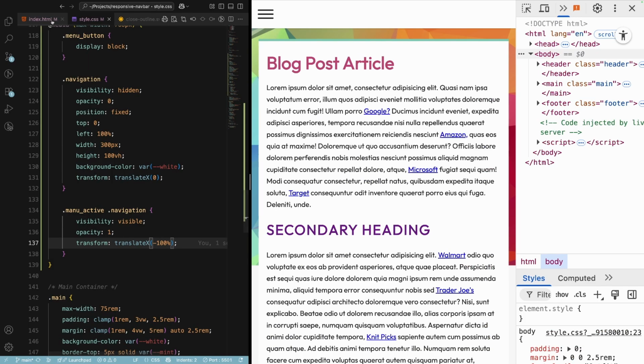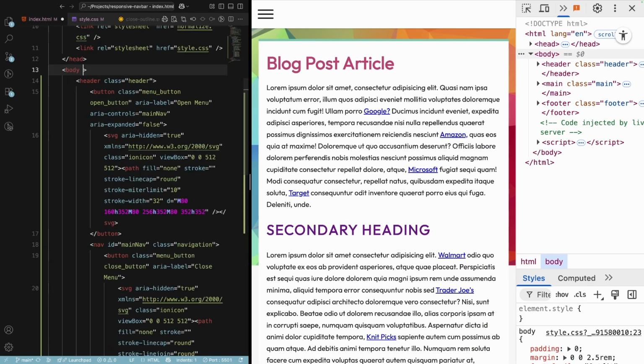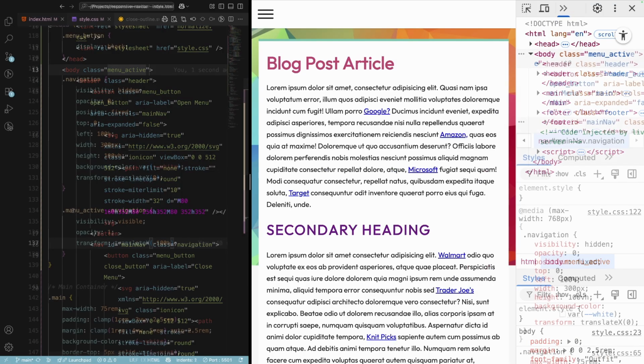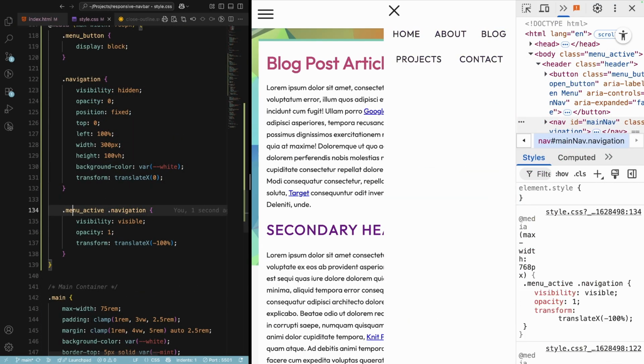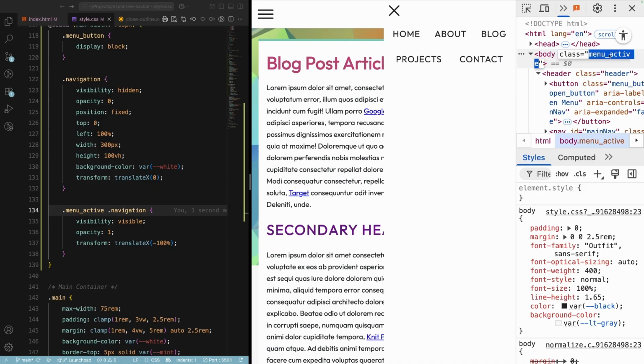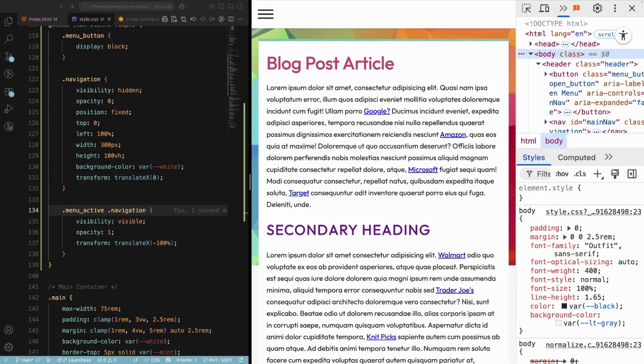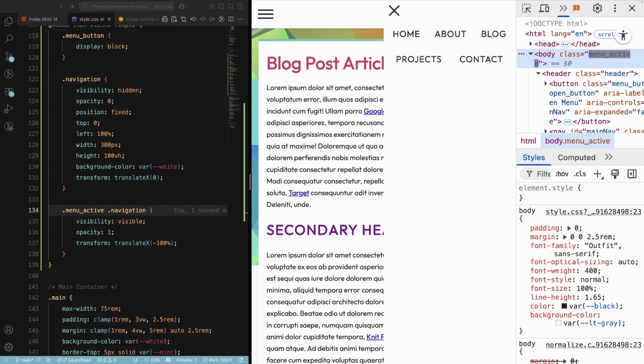And the way we can test that is by adding menu active to the body. And of course, I didn't spell this correctly. So there we go. And you can see there that that slides out. That's perfect. So I can come right here into our markup and delete that class. And you can see that disappears. And then if I use Command Z or Control Z, we can simulate that. Just like that.